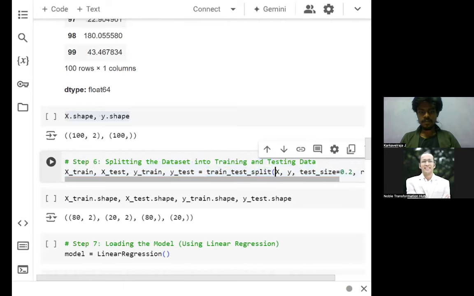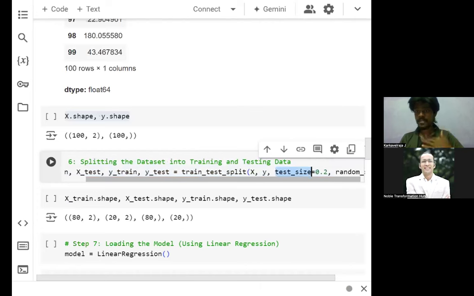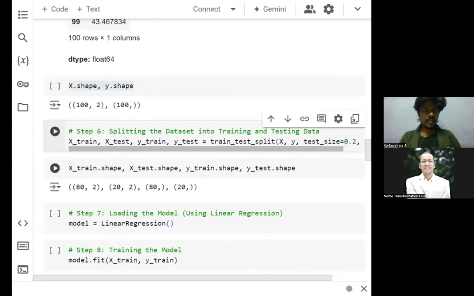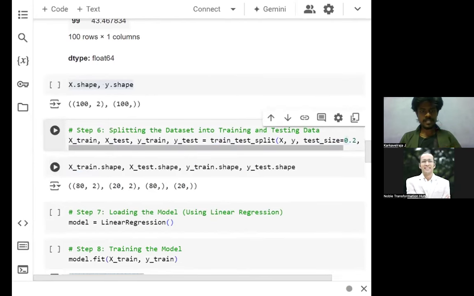Within that, I need to give what is my input and what is my output, and my test size, 20% for my testing. And random state you need to specify 0, like set seed, it is also 0. Like the set seed concept, whenever anyone runs this notebook, they're going to get the same output. So guys, see here, now X train, X test, Y train, Y test.